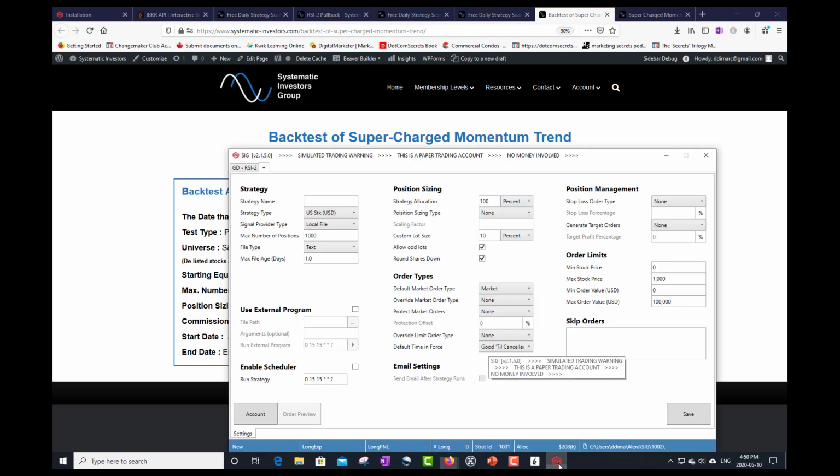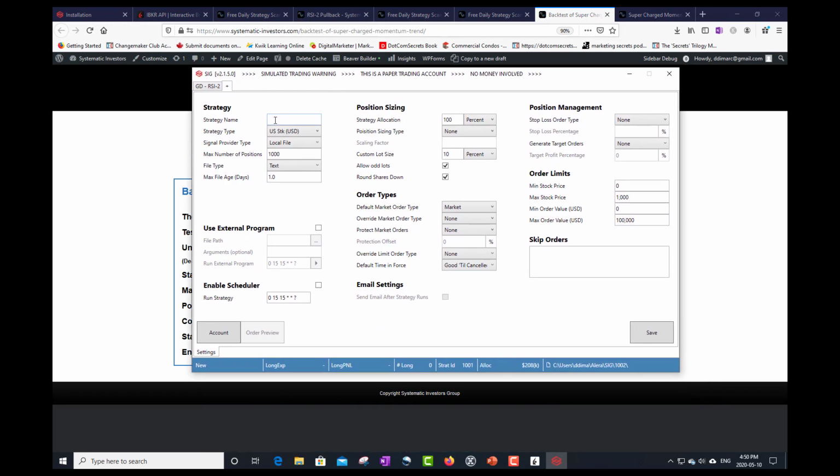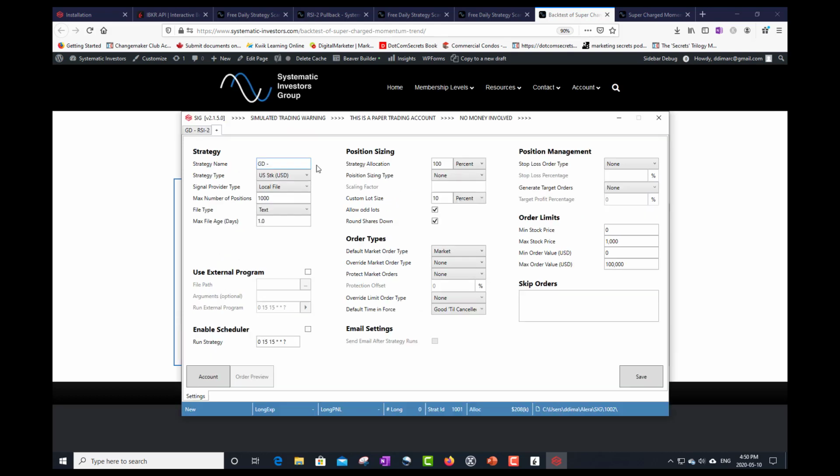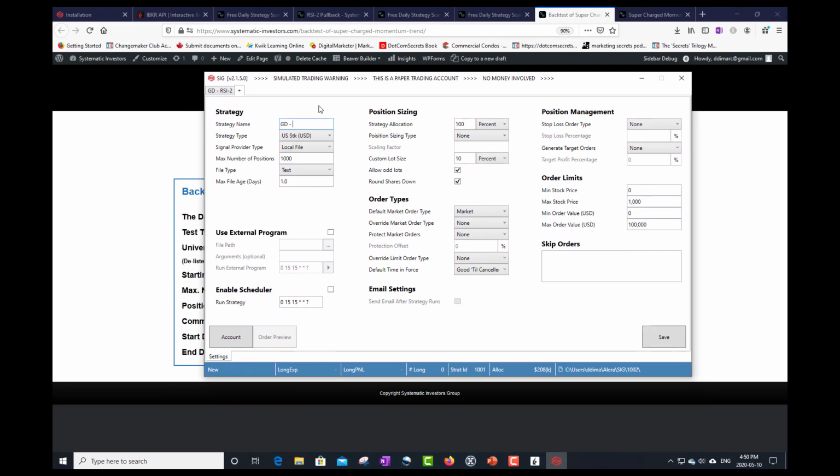So I'm just going to go over here back into Alera Portfolio Manager, and I'm going to set up, I'm just going to use GD for Google Drive, and I'm going to call it, what is it called again? Supercharged momentum trend. So now I'm just going to call it supercharged momentum. Let's just call it STC for short. Supercharged momentum trend. We'll just call it that. And so we're going to trade the US market, which is what it is trading. Again, we're going to use a Google Drive file.